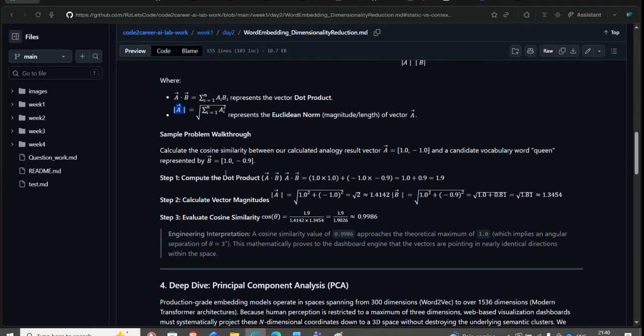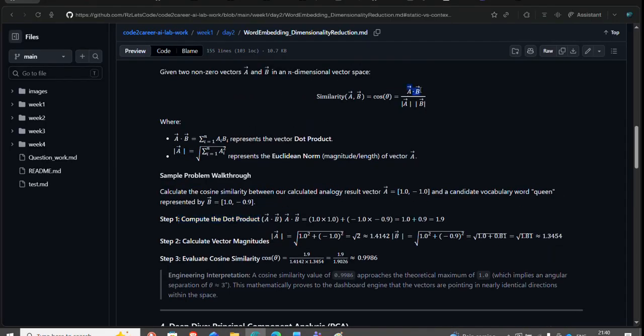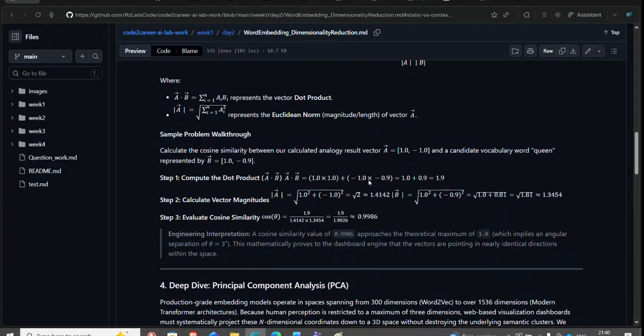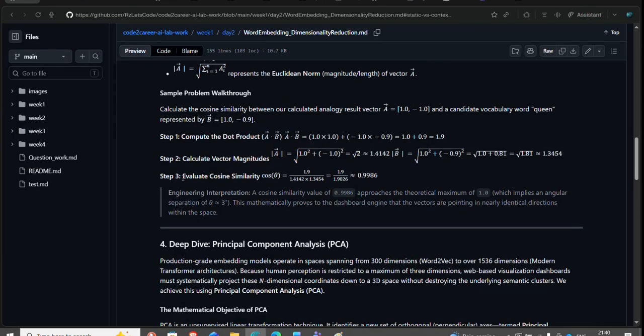Okay, so what we have to do, we have to do the dot product. This is the dot product. Okay, so here we are doing the dot product, and we got 1.9. We have to calculate the vector magnitude. Okay, and we have got this value and this value. So then we did the cosine similarity and we got some scores.